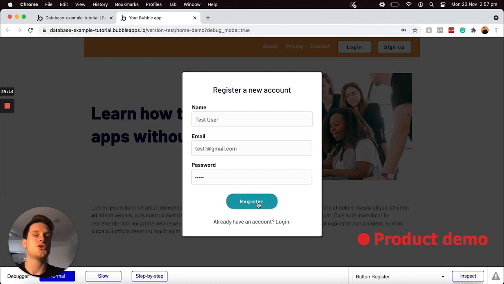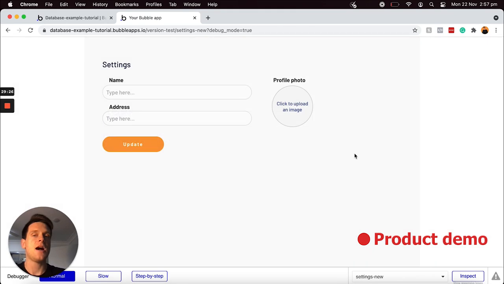And of course, I can now choose to register my account. That workflow will run. And now it's redirected me through to my settings page in my application, just like I had created within my workflows.